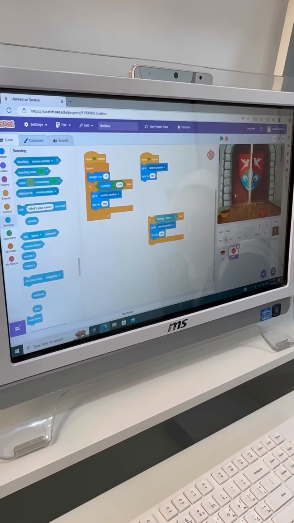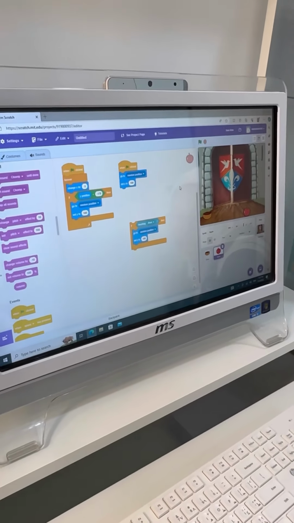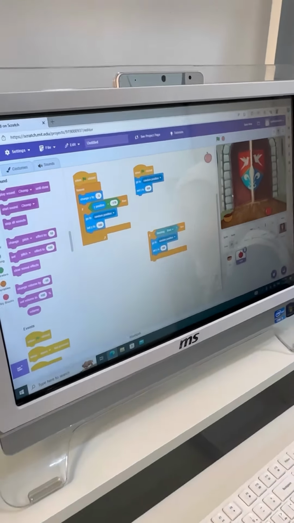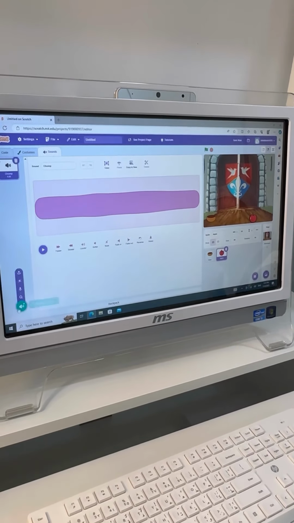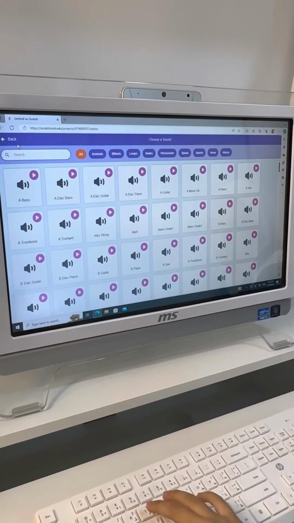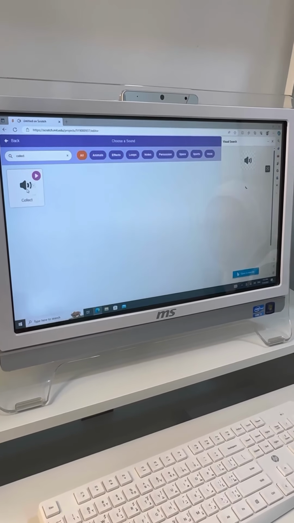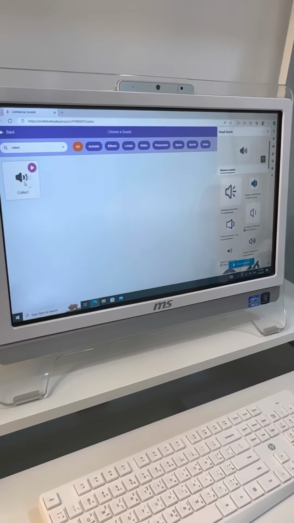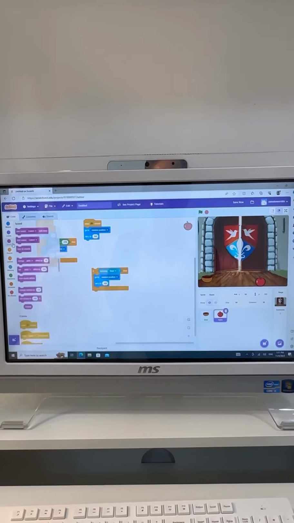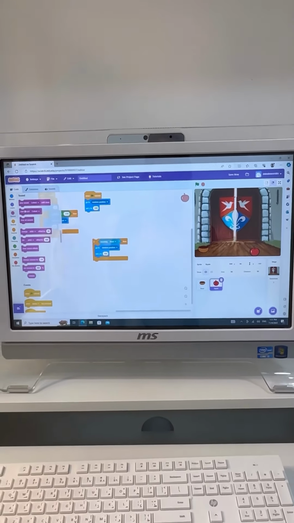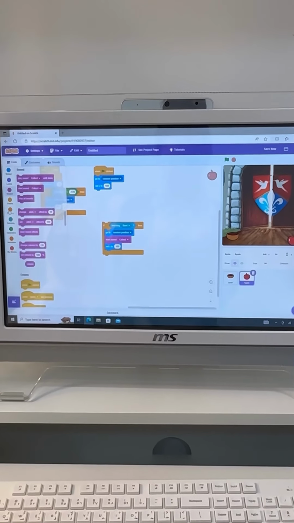Let's also add a sound to make it fun and to show the player, the person who is playing the game, that they scored a point. Let's go to sound and add a sound. Collect. Okay, I added the sound. Let's go right back to the code, go to sounds, and pick start sound collect. Let's add all of that in a forever loop.